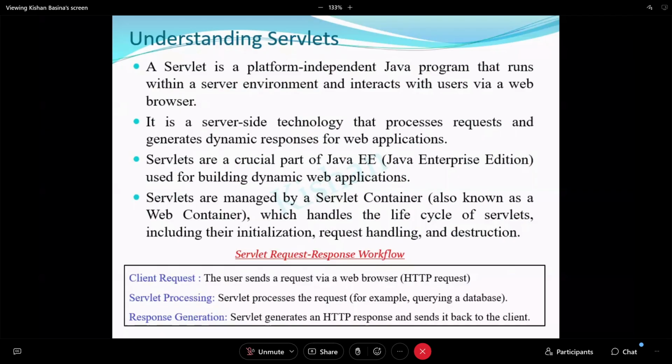Servlets, please note down the points exactly as I am saying. Servlets process requests and generate dynamic responses for web applications.